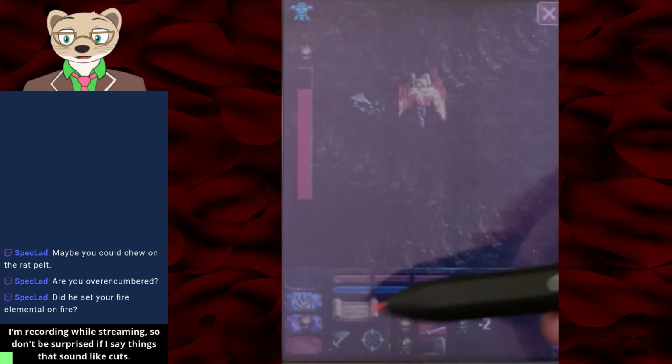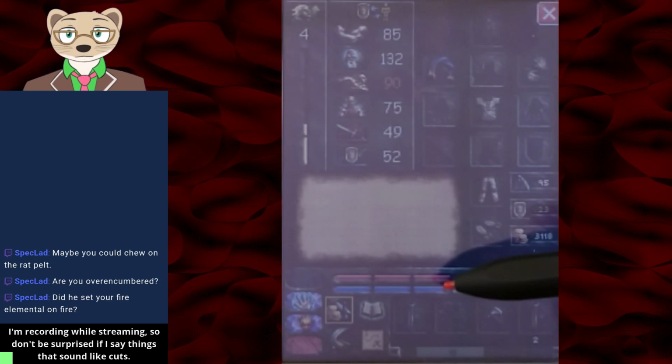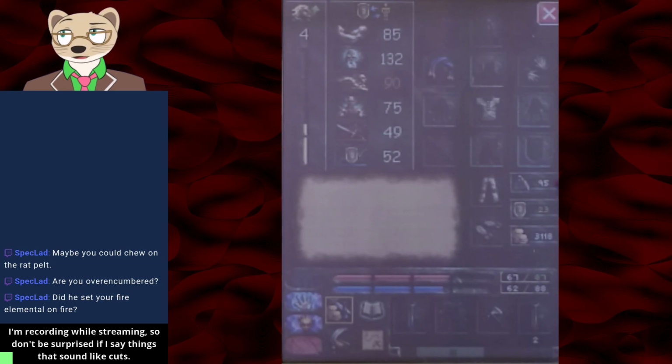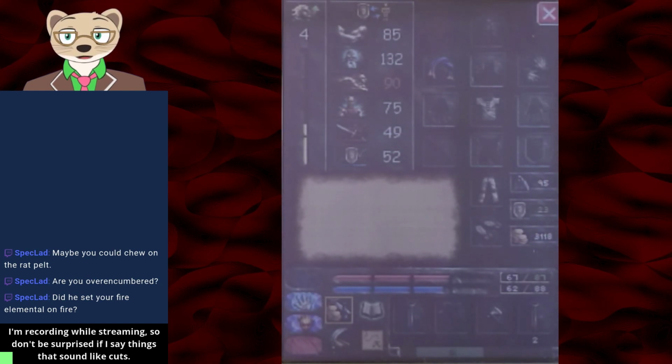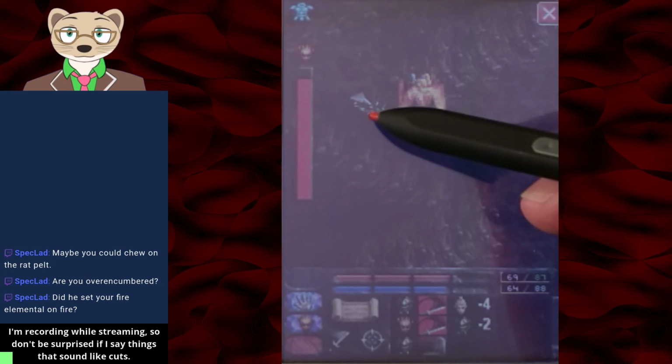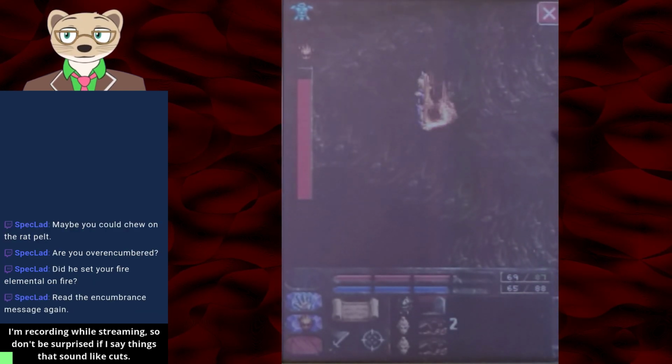Victory. Speculat asks if maybe I'm over encumbered? That would explain dexterity. That's my armor class. I mean, 95 and it's showing up in white. So, maybe it's fine. Did he set my fire elemental on fire? I think he did do that, yes. I think he damaged my fire elemental by setting him on fire, which makes perfect sense. Okay.